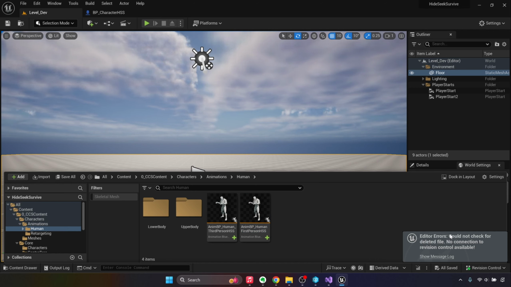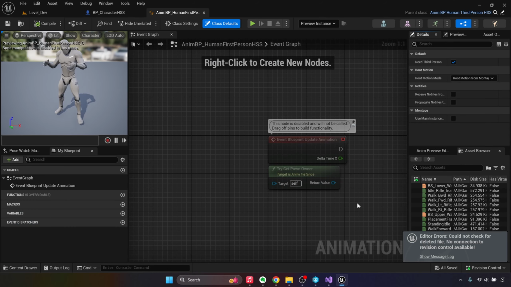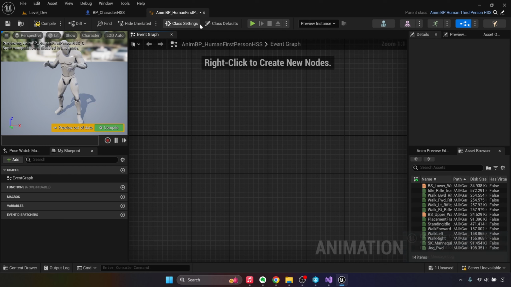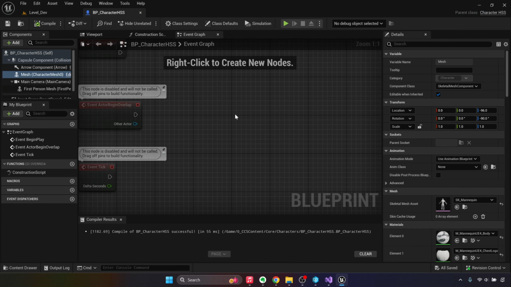Got a weird pop-up about source control, but it seems fine. So we'll march ahead. And we can delete this event graph stuff again, just so we don't get confused later. And we want to go into our class defaults and update need third person to false. And that's the only change we should need to make.